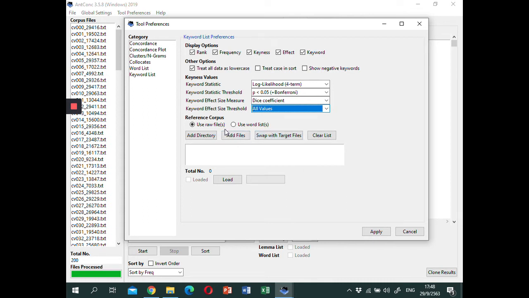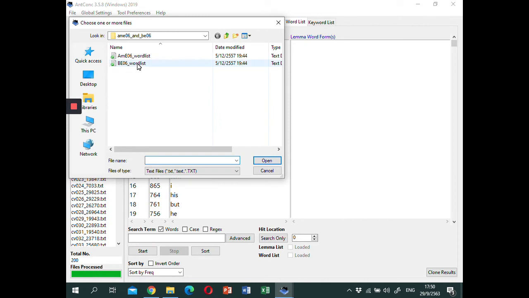In the next step, we will select a reference corpus, or the corpus that is a basis for comparison with your corpus. Here you can use raw file or a word list. Here, let's use a word list. We will use the British English 2006 corpus or BE06 word list.